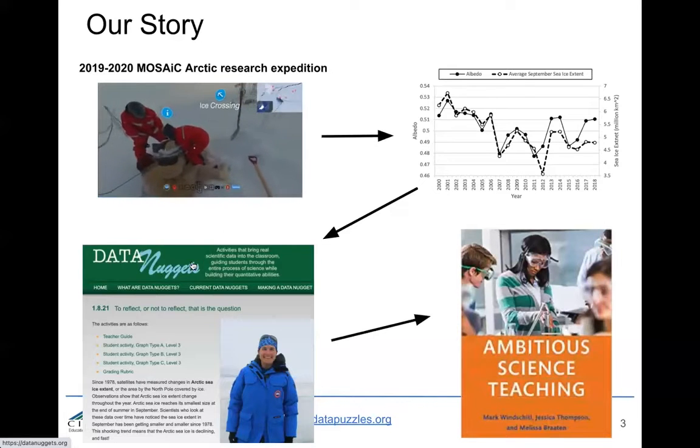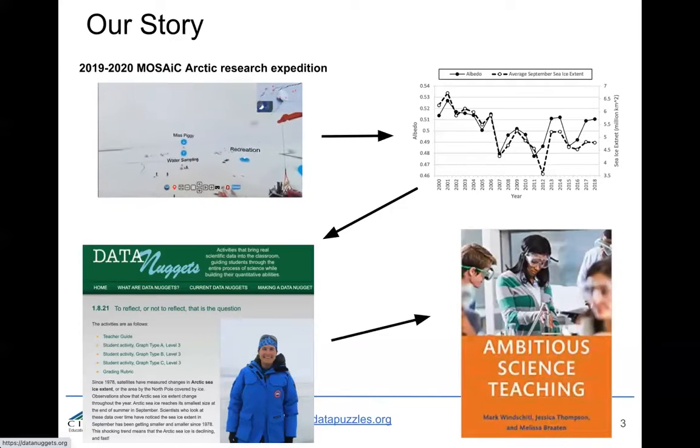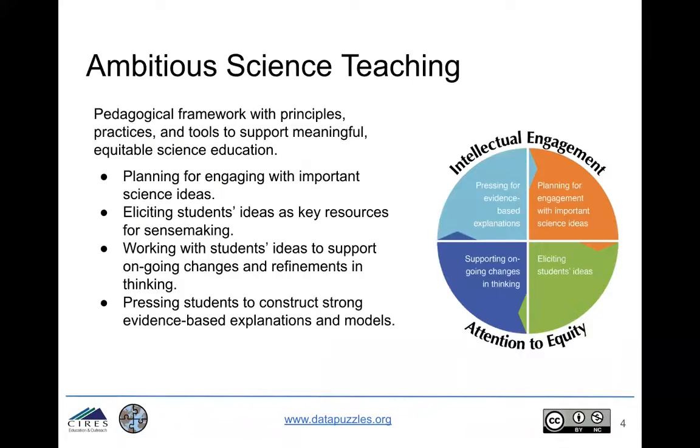So some of you, I can already see in the chat, you're familiar with ambitious science teaching, what these pedagogical moves are. Some of you may be new to that. So we'll start there. Ambitious science teaching. This is a pedagogical framework with principles, practices, and tools to support meaningful and equitable science education. In my opinion, when I was in a classroom, when I'm writing curriculum, I find that when I use these practices, I am more able to integrate NGSS standards and connect those cross-cutting concepts and SEPs, and make those moves more naturally.